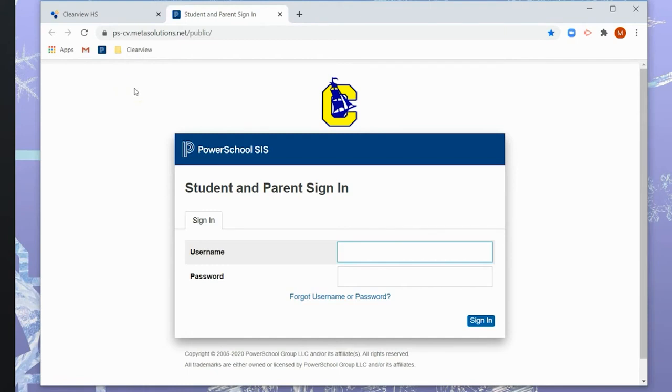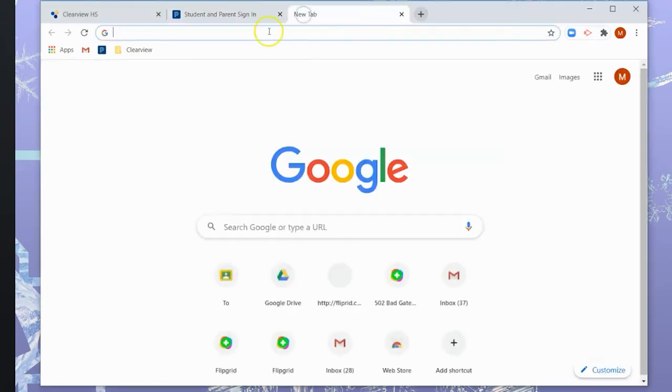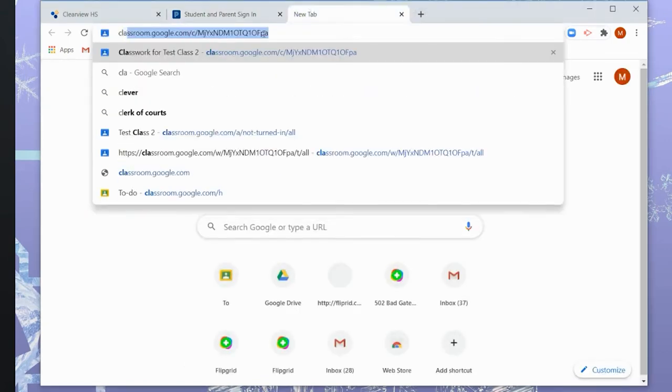Okay, so other things that you might want to add, you probably are going to want to add your Google Classrooms. So I'm going to make a new tab and I'm going to type Classrooms.